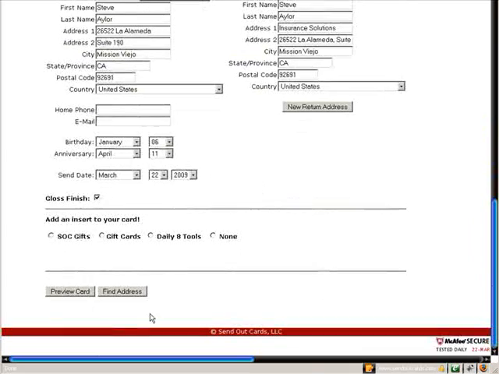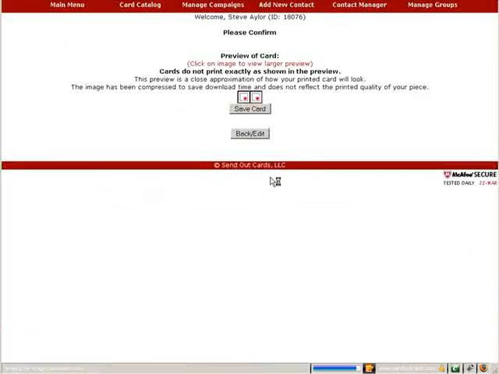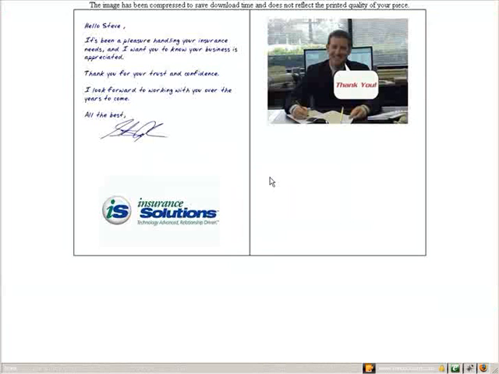Let's take a quick look at what this card's going to look like. Blow it up a little bit. As you can see, it goes out with nice handwriting, my signature, personal thank you.